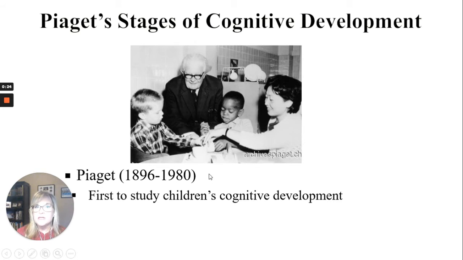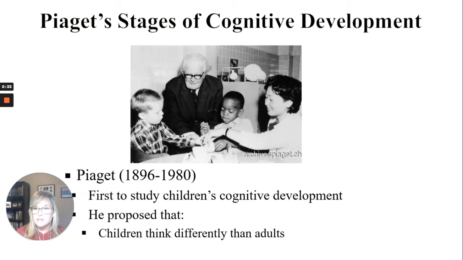So he was really interested in studying children, and he was really the first to study children's cognitive development. He proposed that children think differently than adults, which makes a whole lot of sense to us. But at his time, a lot of times the idea was children should be seen and not heard. Children shouldn't really be interacted with. They were kind of thought of as little adults, but that definitely was not the case.